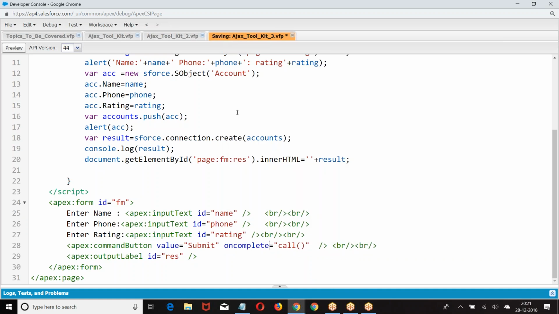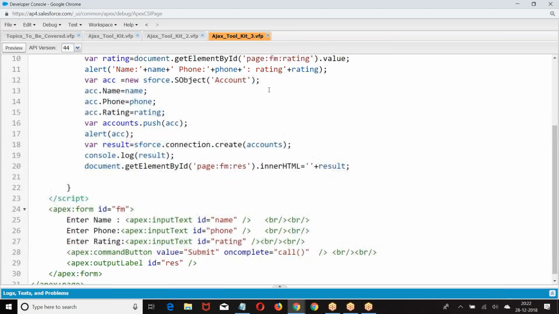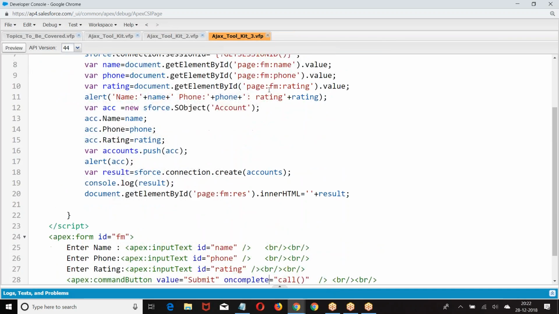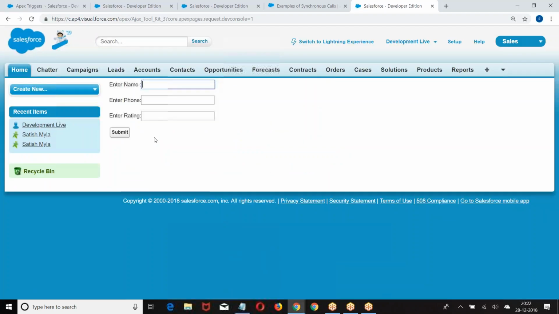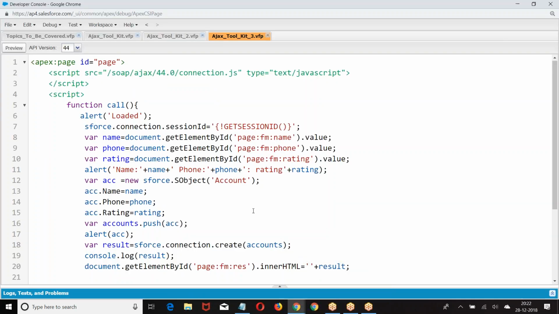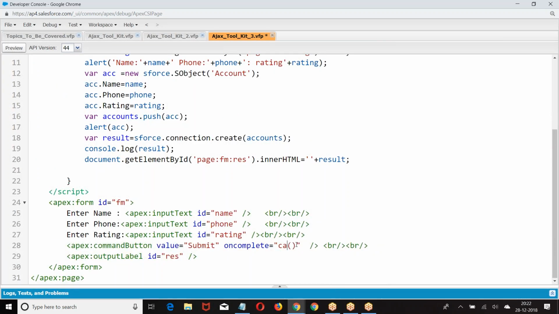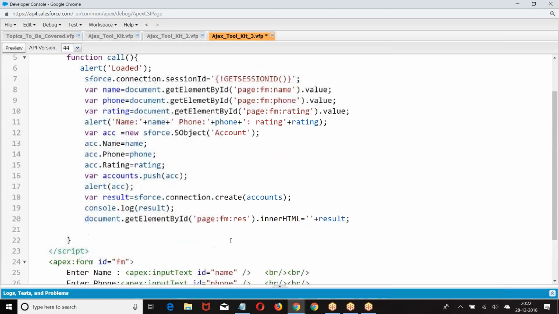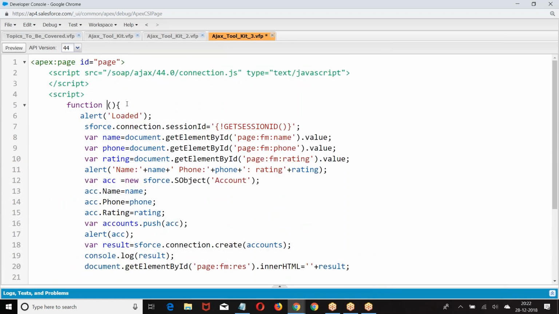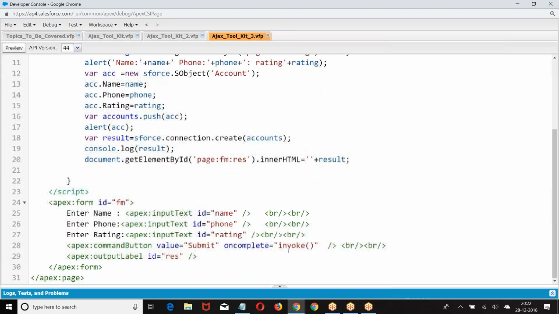Let us check out the functionality once again. The method is not getting called. Check why the method is not getting called. The method itself is not getting called. Let me copy paste the code again.